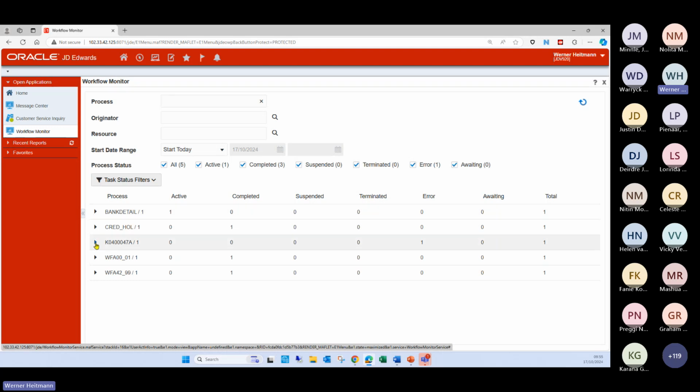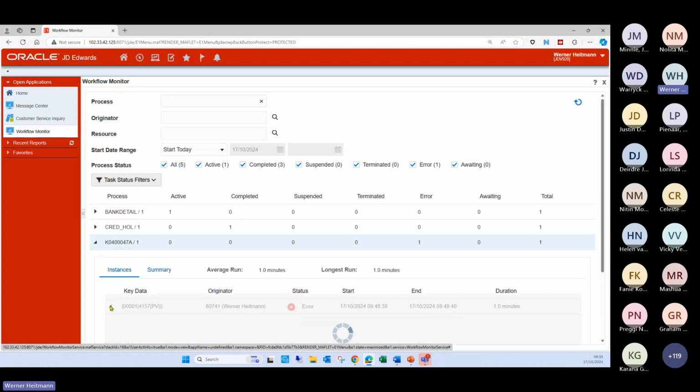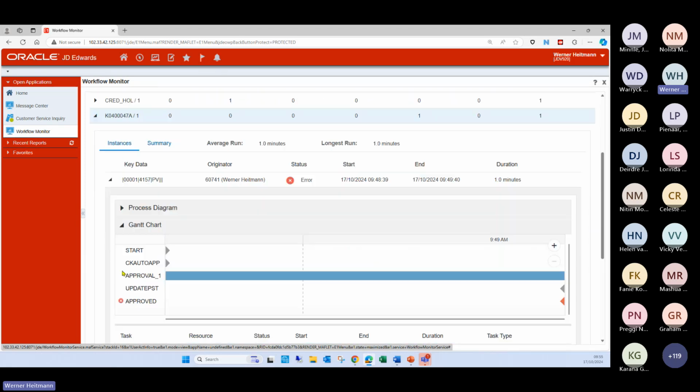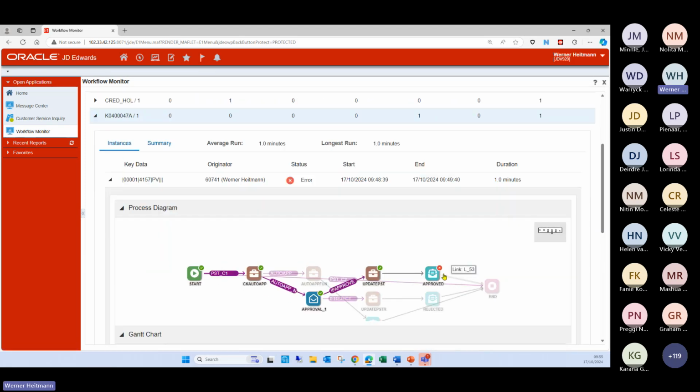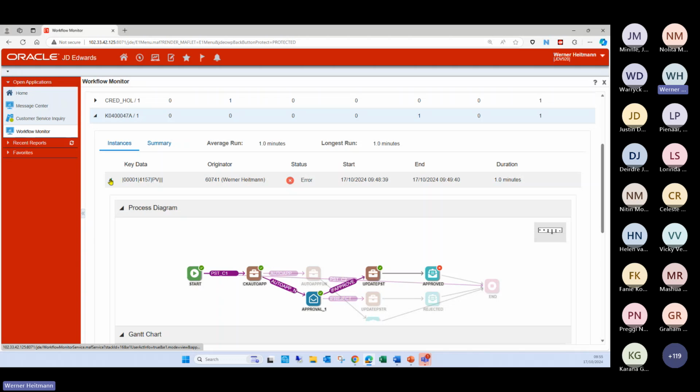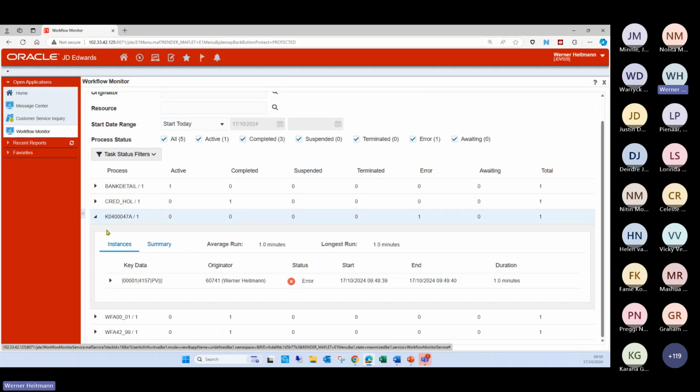So if we now go and look at this one, we can then see on the process diagram that at this final step, there was an issue. Okay. And you can now go and investigate and see why, where, and when.